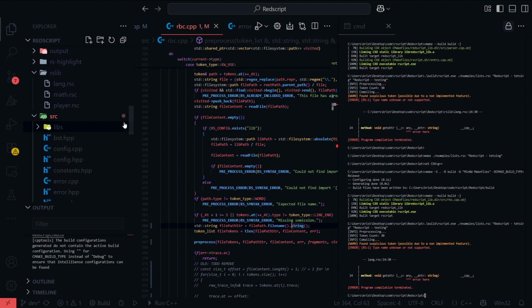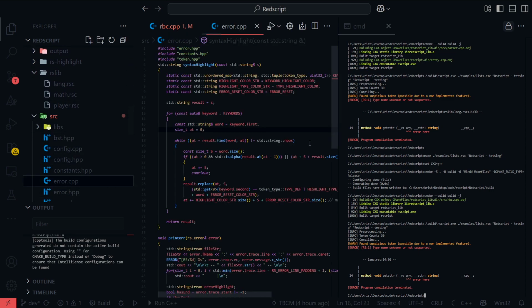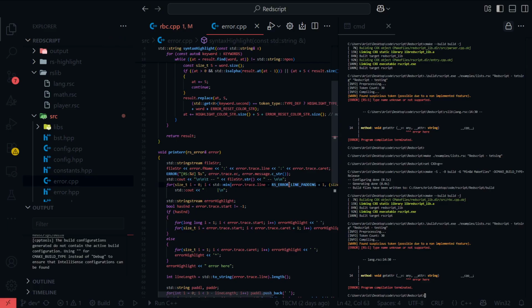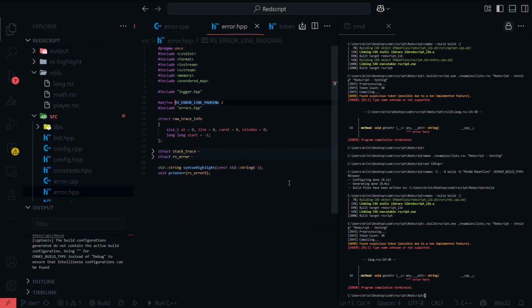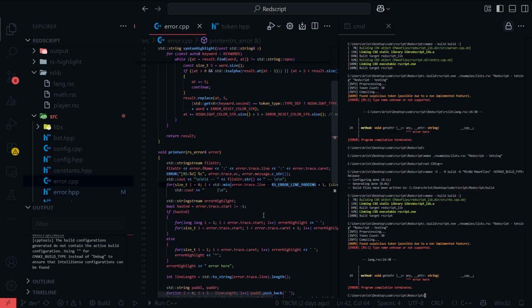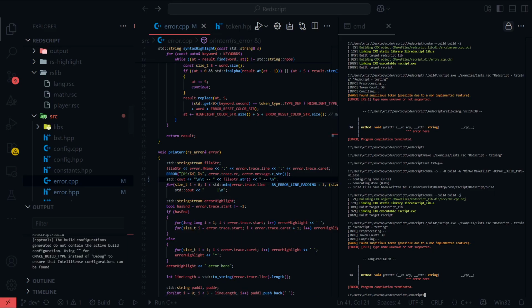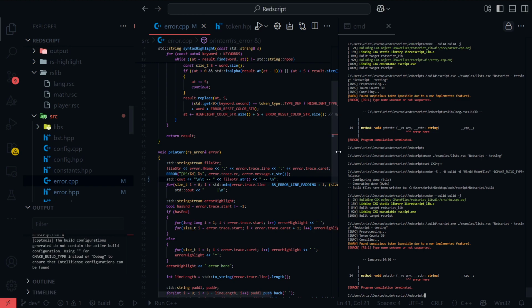Okay, I'm gonna change a few things as well. I'm gonna go into the errors, where we're gonna do line padding as 1. We're also going to do a file name with just that. I'm assuming, yeah. Okay.